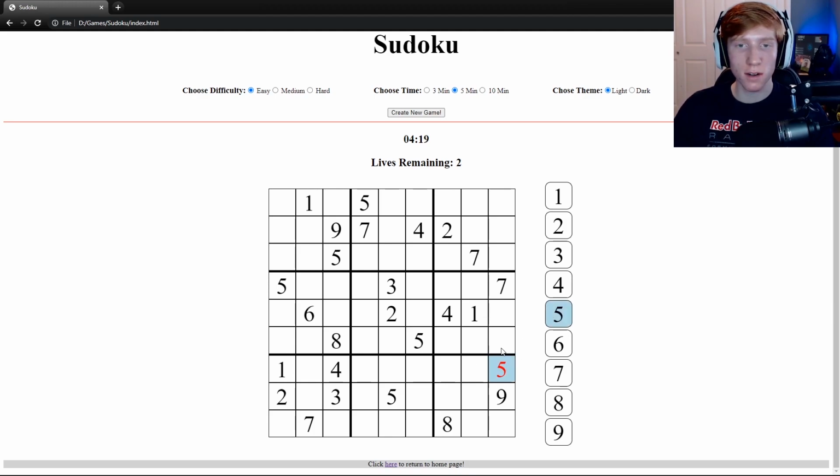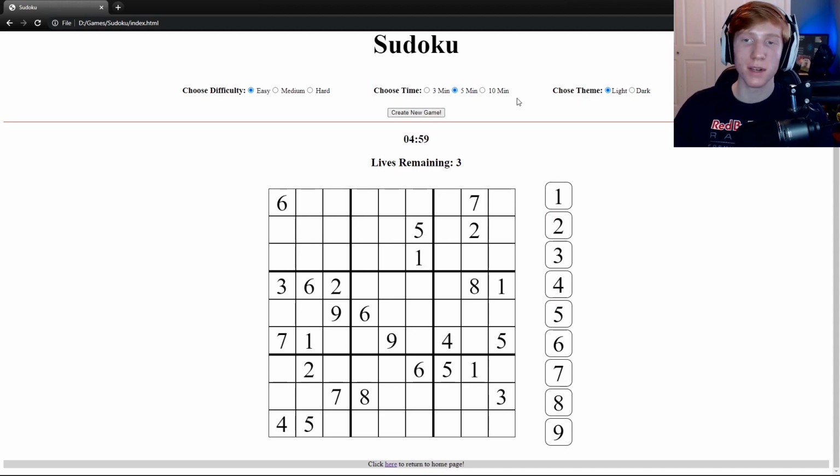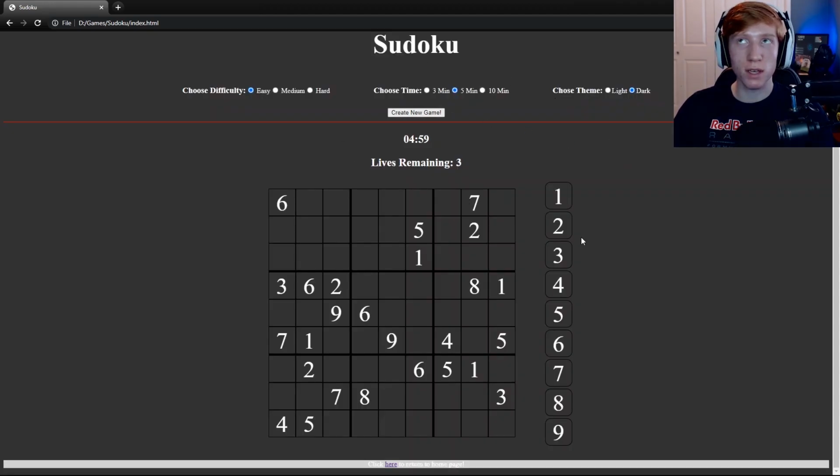But if we try it here, lives go down again, and if the time runs out, or if our lives go completely down, we lose the game. We can no longer do anything, and we have to start a new game. And you can also change the theme. The theme only updates when you create a new game, but we have a light theme and a dark theme here, just because the dark theme is so much better on your eyes.